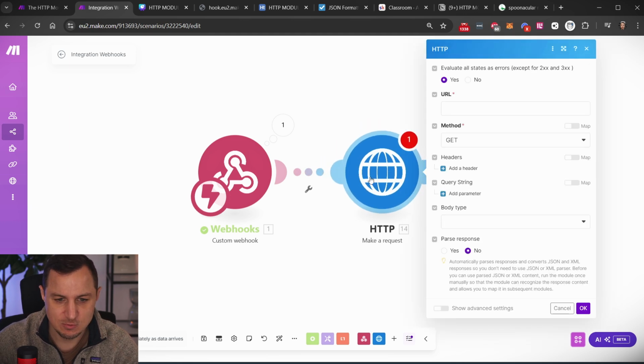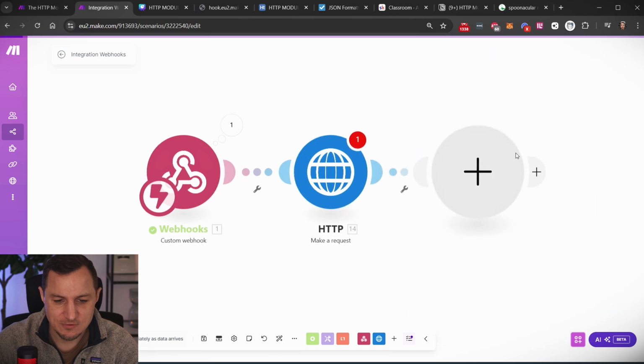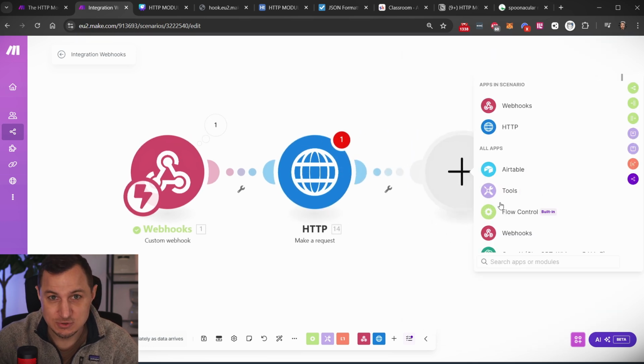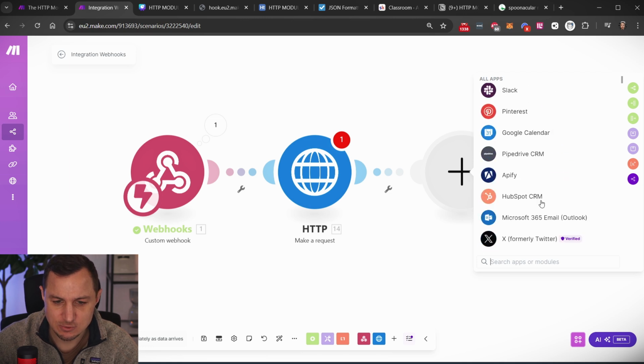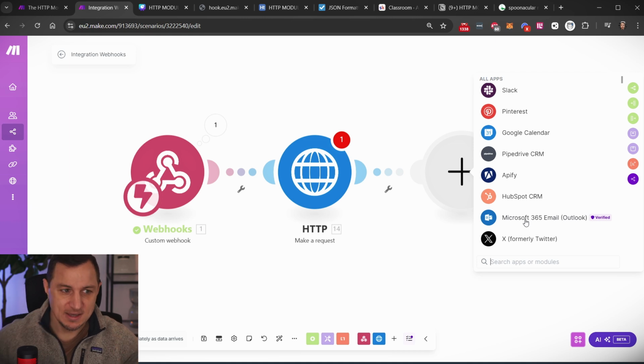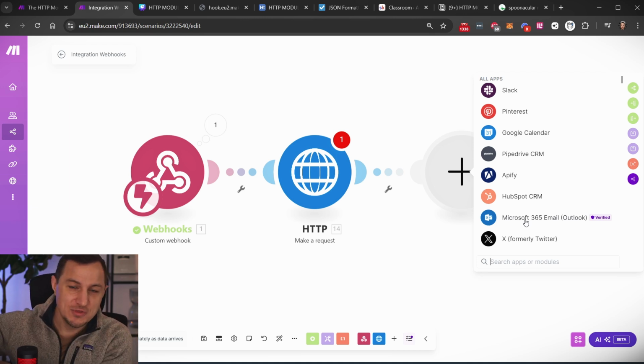But let's start with that. So we make a request. Now you need this HTTP module whenever you want to use an API that is not directly available in here. So you see there are many tools in here. There's Apify, there's Slack, Pinterest, and so forth. All of these tools have an API, and make.com built this module based on their API.